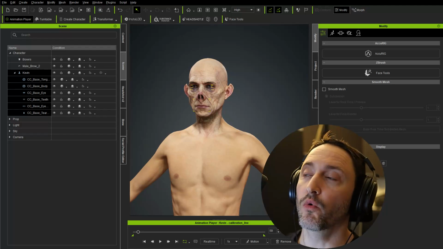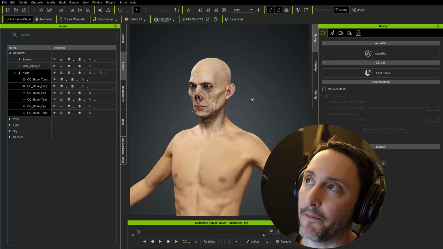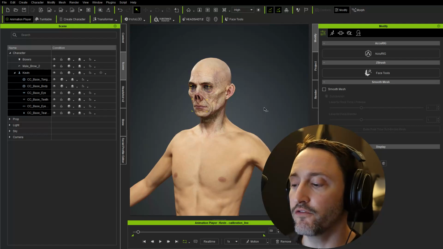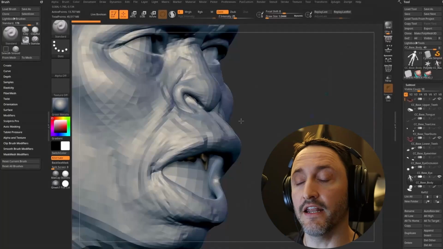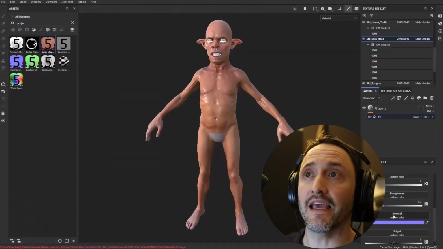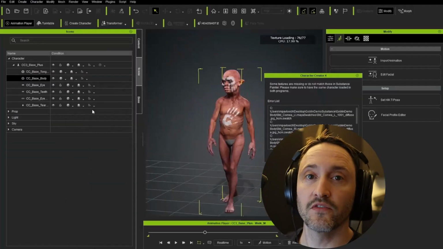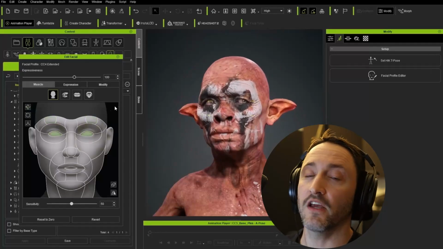In this video, we're going to get our body updated to where our head details is. If you remember in the original series where we did the goblin, we started with the body and the head and we made those nice and detailed. In that case, all you have to do is go into face tools and update the expression wrinkles and the face shapes and you're good to go.